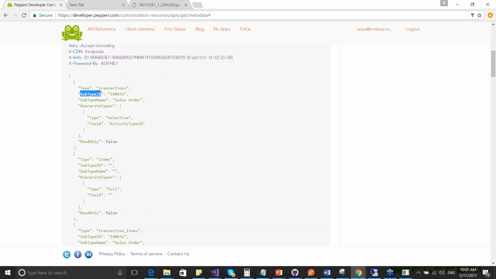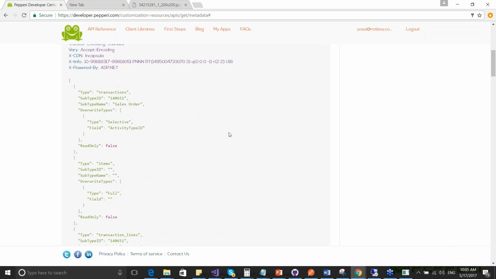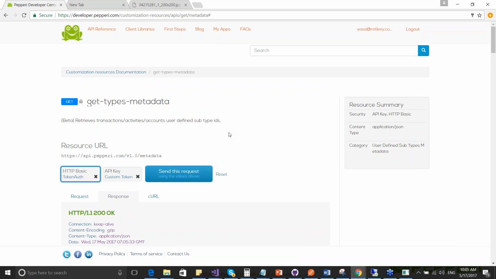So now I get the type. I know that my subtype ID for sales order is 140651. If I would have more, I would have invoice with a different number. So I need to use this number in order to upload the bulk. So remember, it's only for the bulk. When you upload with the regular upload, regular post, there is a field for the type. It's inside the JSON itself. But here, because there's no JSON, it's flat. You need to specify it on the URL itself.